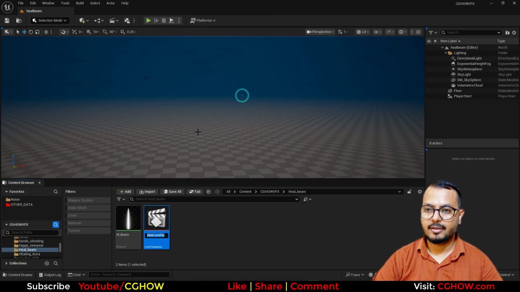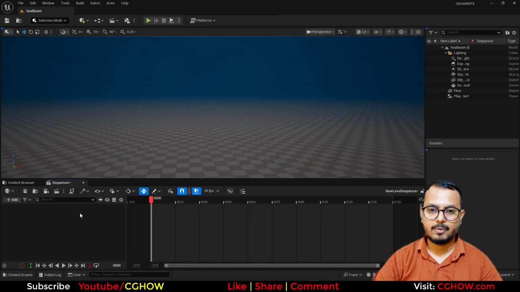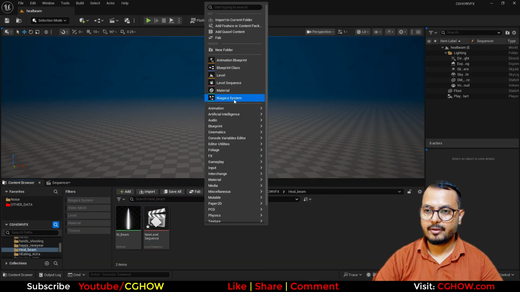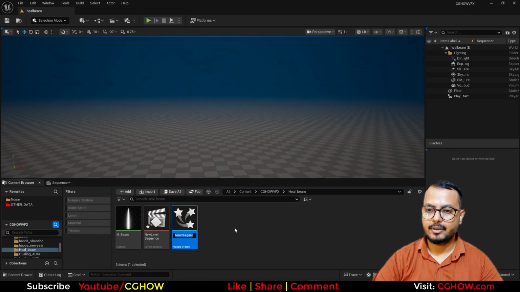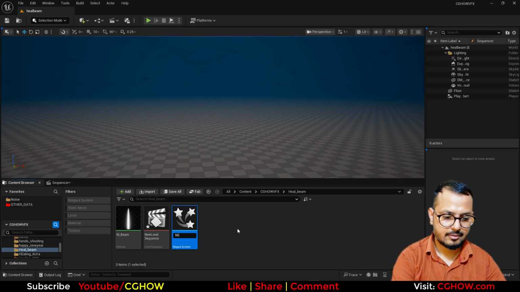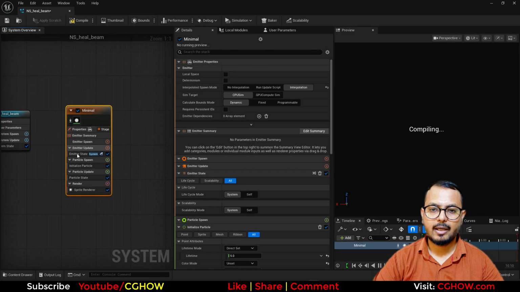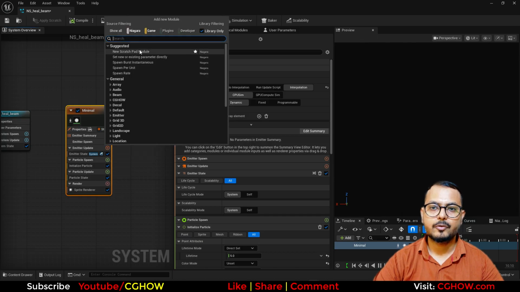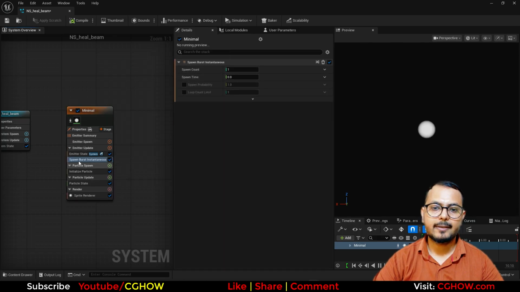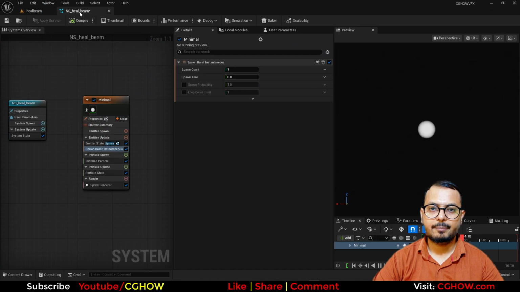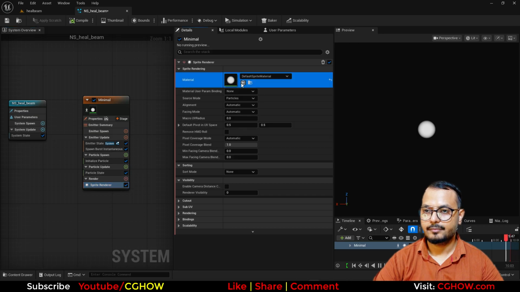Now let's create a sequencer here first. I'll open this sequencer, and then I will create a Niagara and take the empty NS. I need a single particle, so I will use this minimal, and inside, because I need a single particle, I'll use burst with one particle, and let's replace it with a material. So I will use my beam material here. Cool. So now you have this.